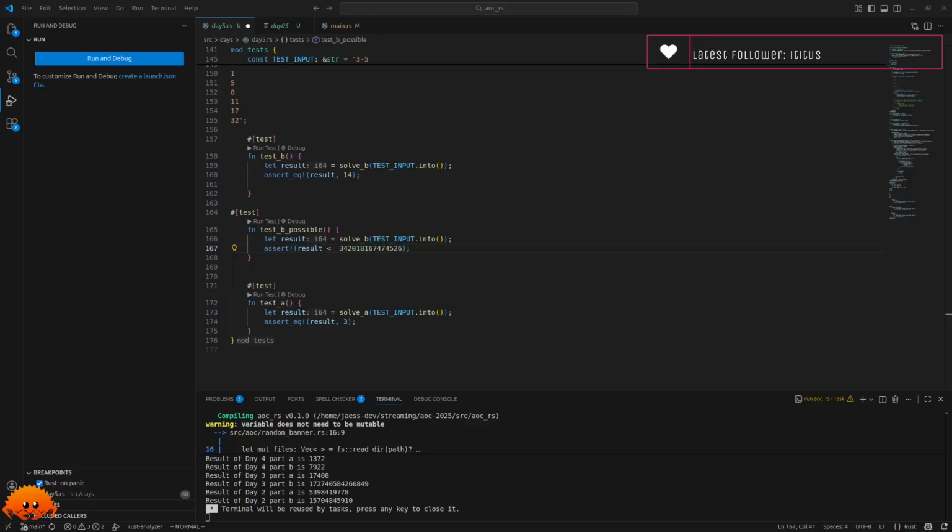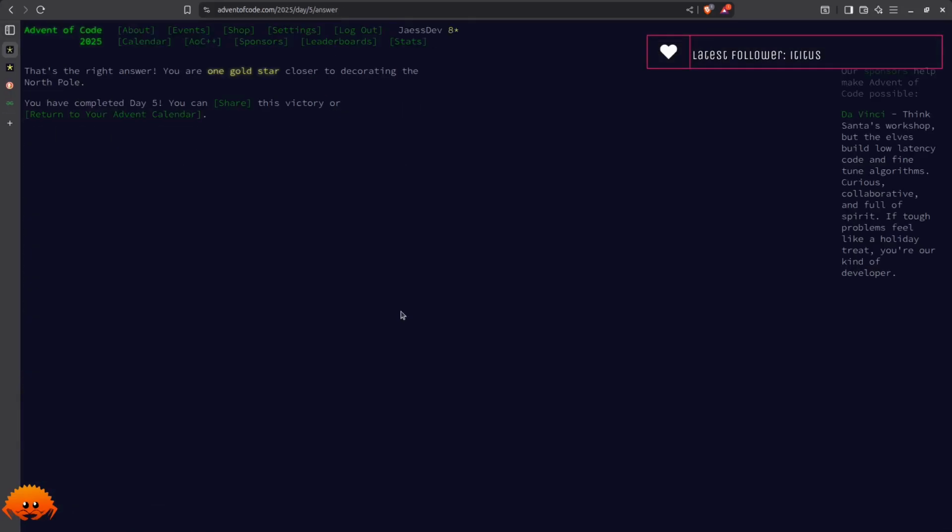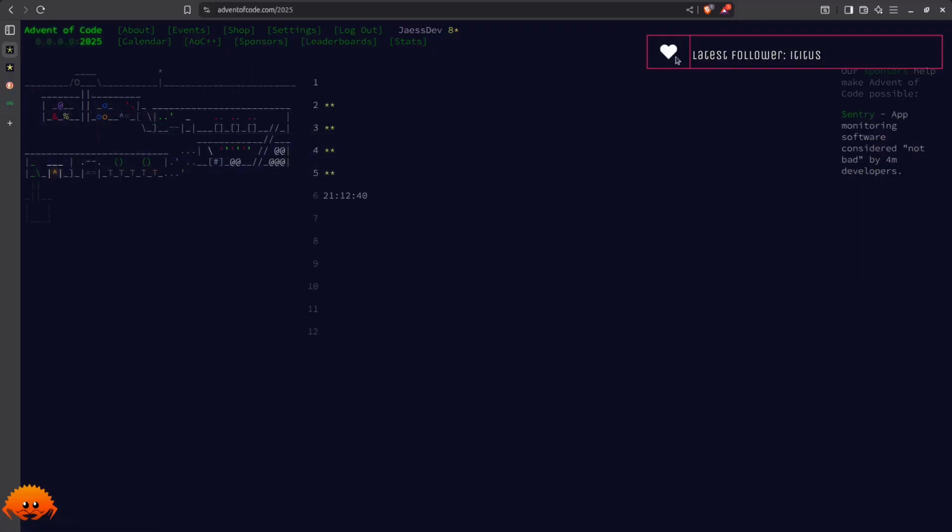So now I'm going back again to Advent of Code and submit this. That's the right answer. God damn it. Okay. We got it. Nice. Okay, so there was actually a mistake in my algorithm for detecting if two ranges are intersecting. Yes. Very nice.